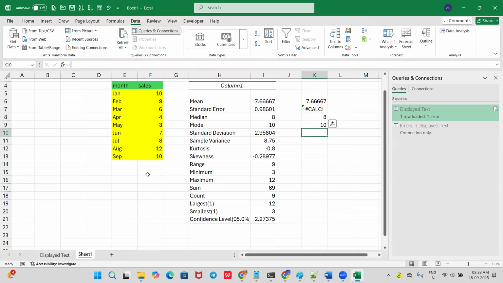Are you going to cover VLOOKUP also? Oh yeah, VLOOKUP, HLOOKUP, XLOOKUP, INDEX and MATCH. These are all part of our syllabus.